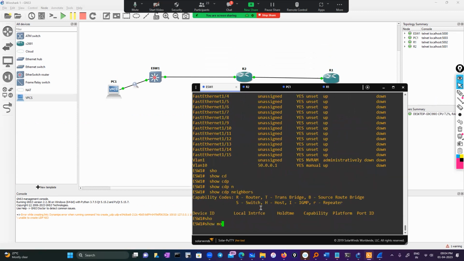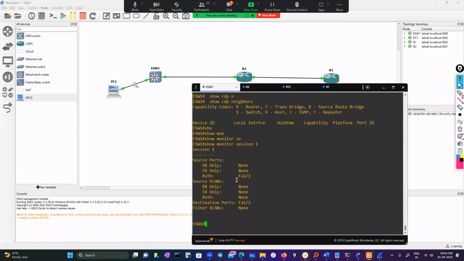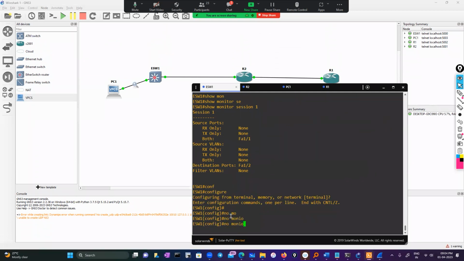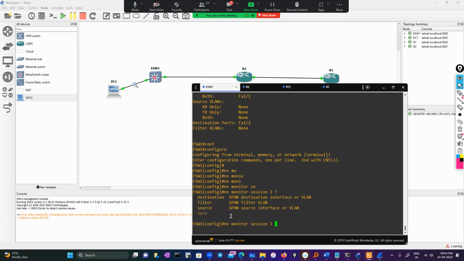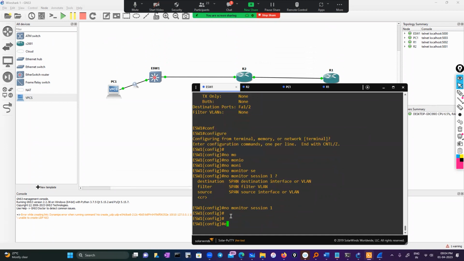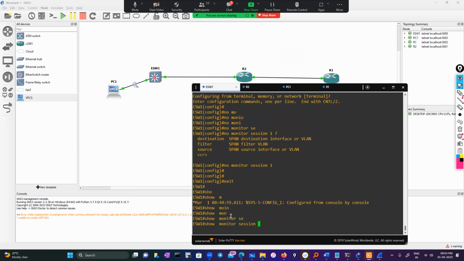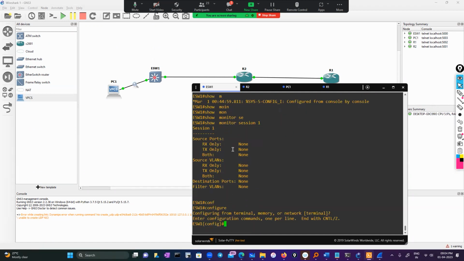So let me give show monitor session 1. Both fast Ethernet 1/1 and 1/2. So let me delete this. No monitor session 1. Show monitor session 1. It's removed, so I'm going to create a new one here.